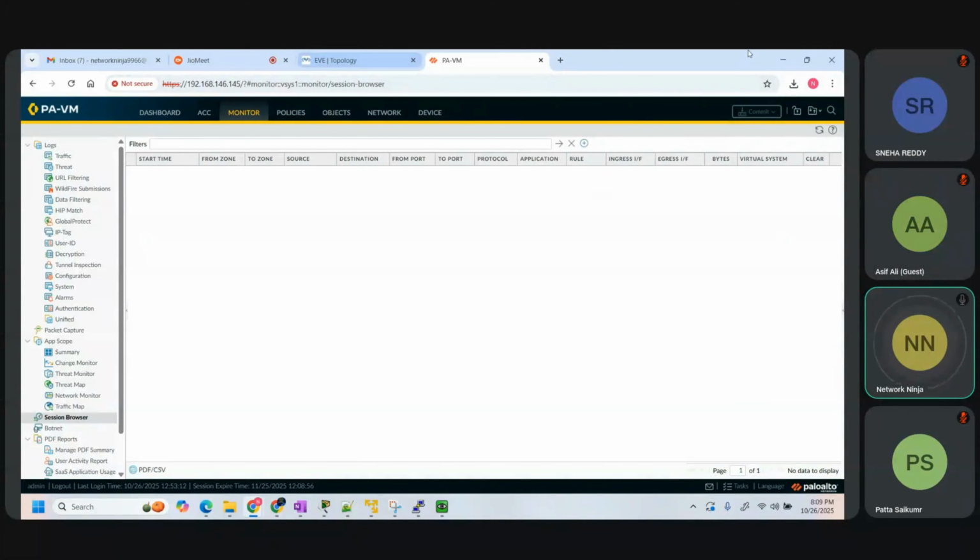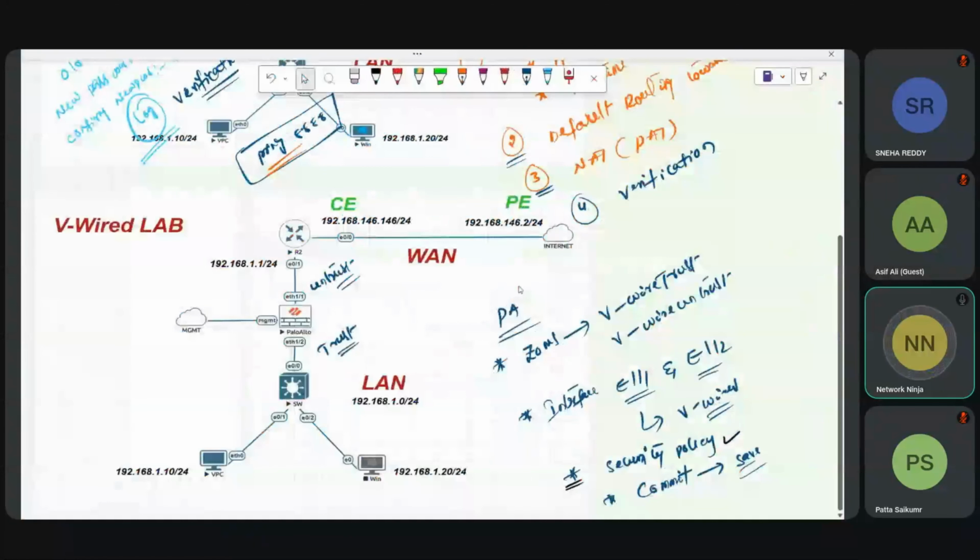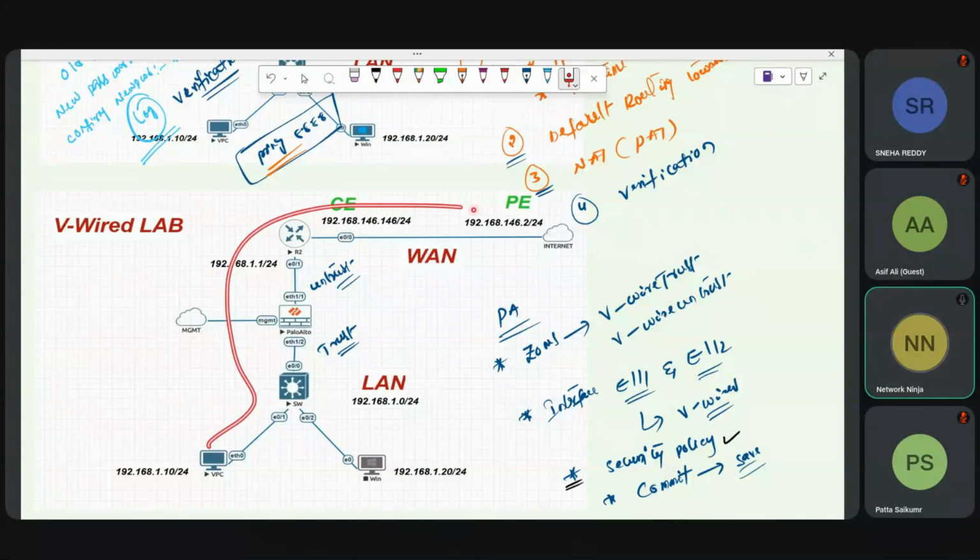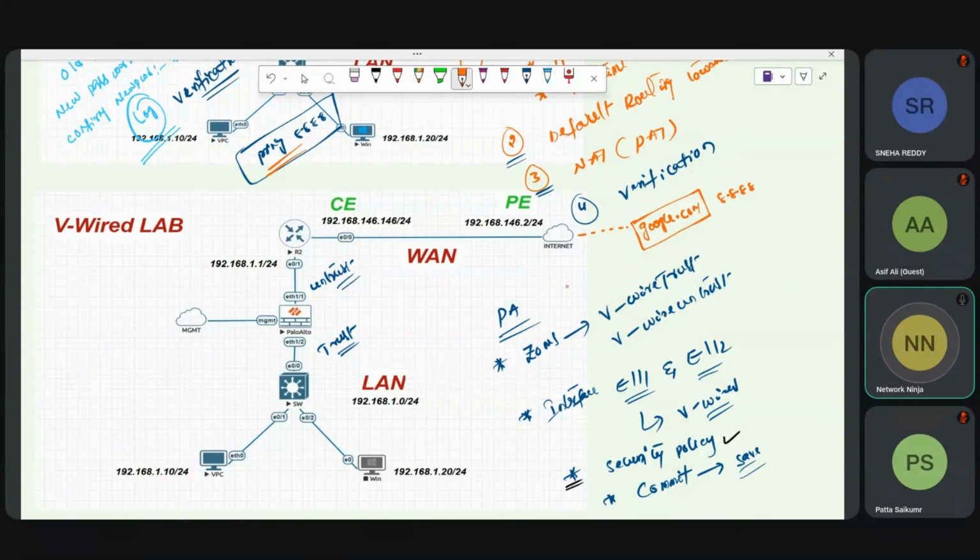Now I'll try to initiate the traffic from this LAN machine. See, this is our topology, right? I'll try to initiate the traffic from here towards 8.8.8.8, which is the google.com server, so we choose the IP address 8.8.8.8 to go on the internet. Likewise, we have different servers like web servers, and we'll try to reach them as well. If I ping from here to 8.8.8.8, the traffic will pass via this firewall.